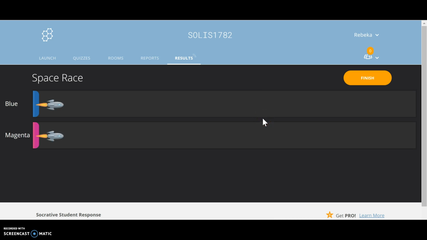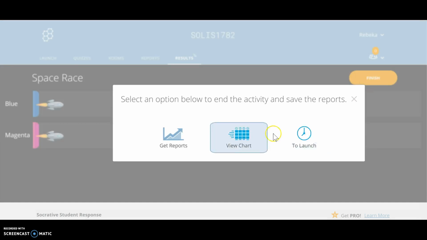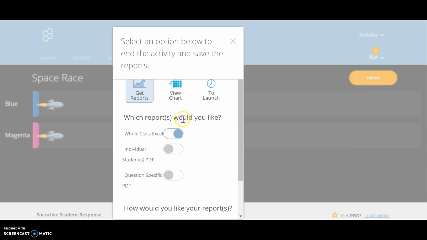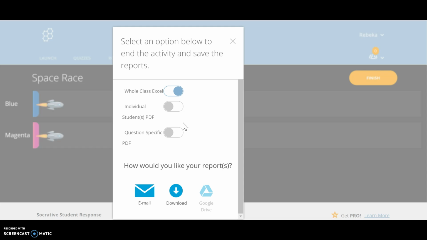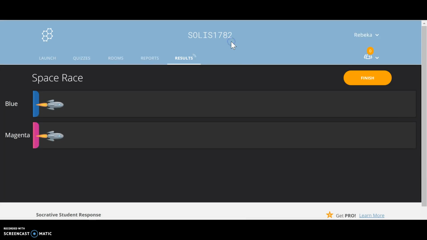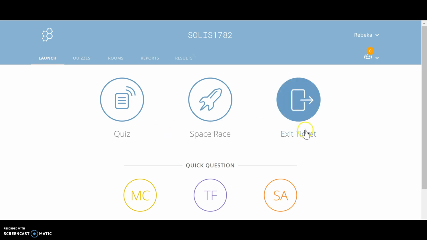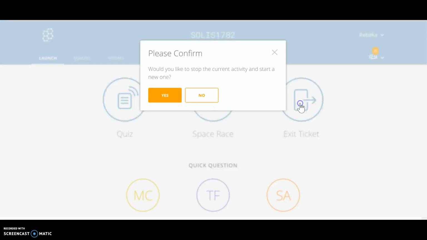So the amount of questions they get right, it's going to keep going, and you'll see the progress they're doing by the rocket moving. So I'm going to click finish, and again, I can see how the students are doing. So I click reports, it would be one of them, and you can choose Excel or other methods, and you can email it or download it. So I'm going to go back to launch, and just want to show you the exit ticket format again.